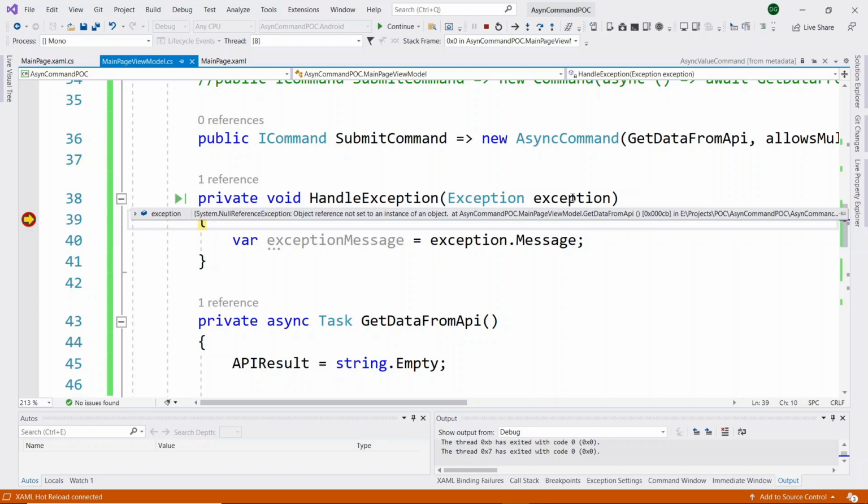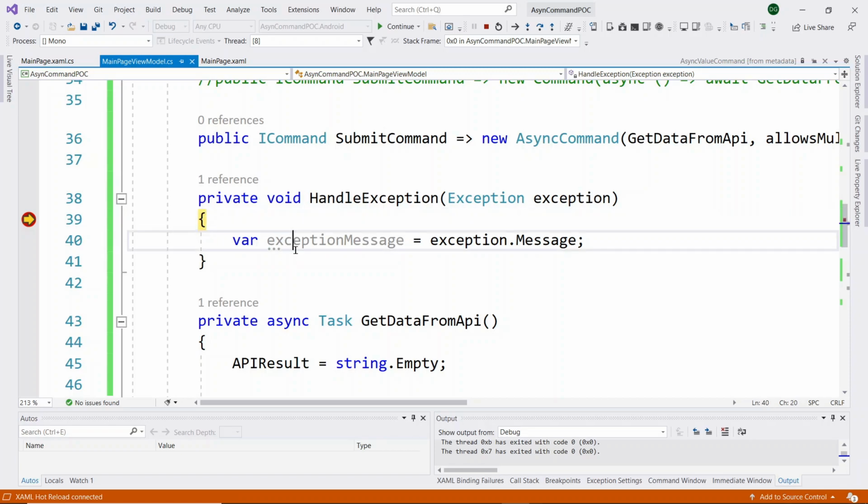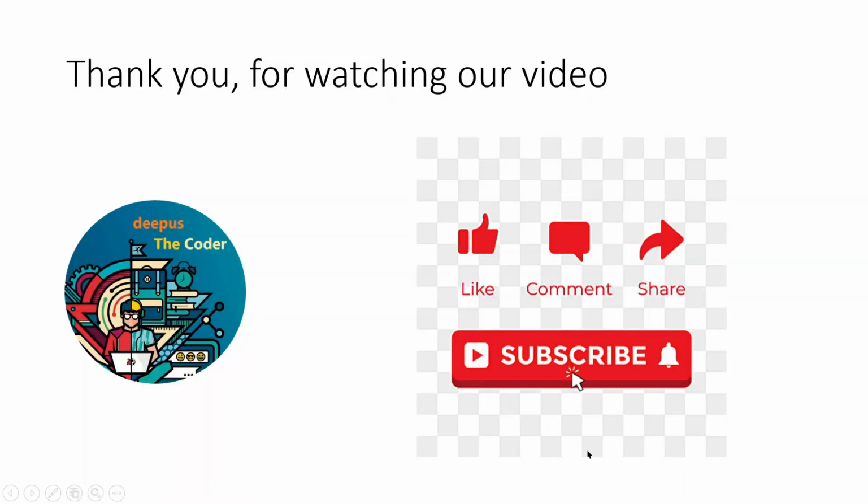Here you can see the exception parameter. There you can find out the reason for the exception. Here we are getting a null reference exception. So inside this callback method, we can handle the exceptions. So this is the other main advantage of using async command.